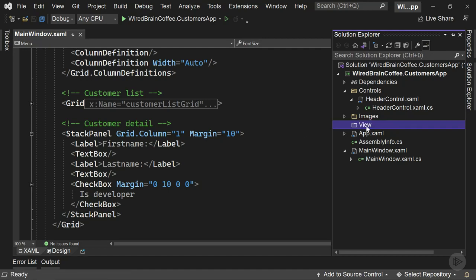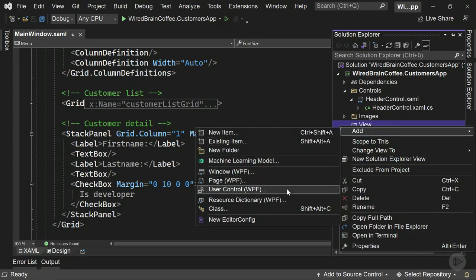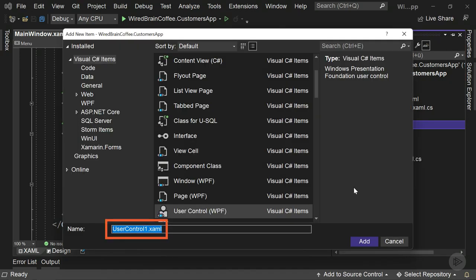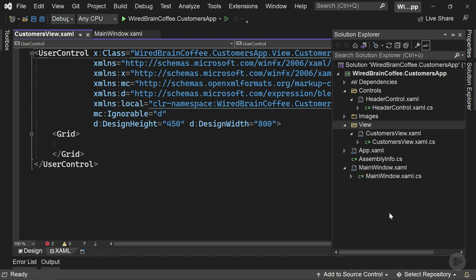Now let's right-click this folder and let's select from the context menu Add User Control. In this case, I call the user control CustomersView. Let's add it to the project. The CustomersView represents a specific view in our application. It is not like the header control, only a little part. Later in this course, we will also add another view to the application so that you can switch between customers and products.